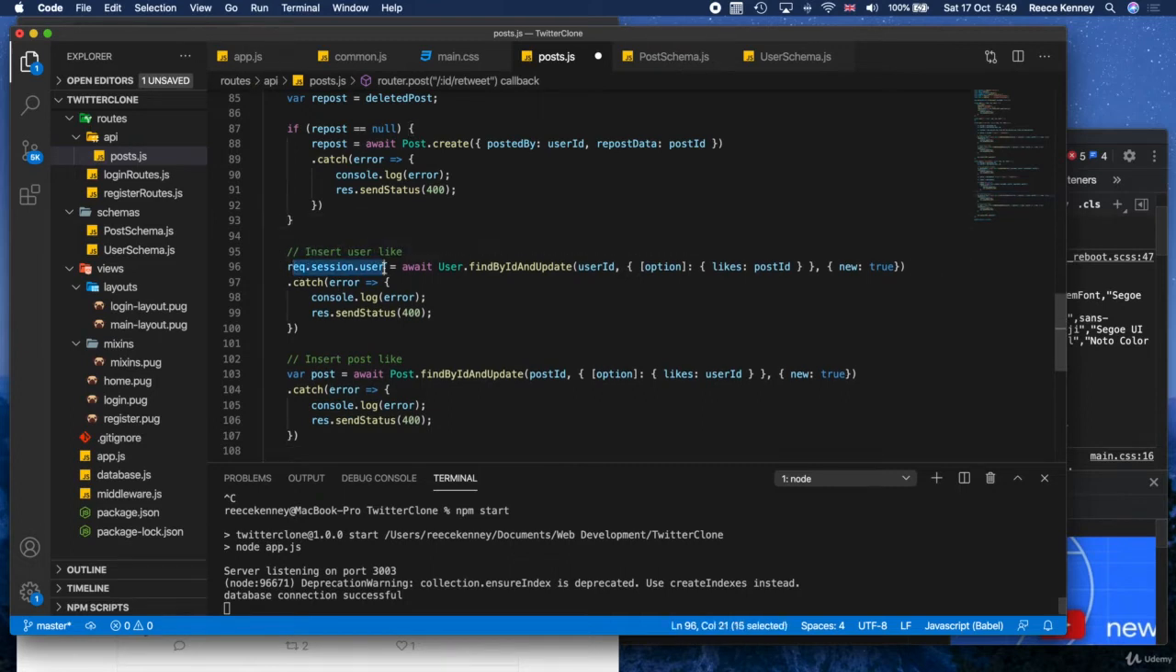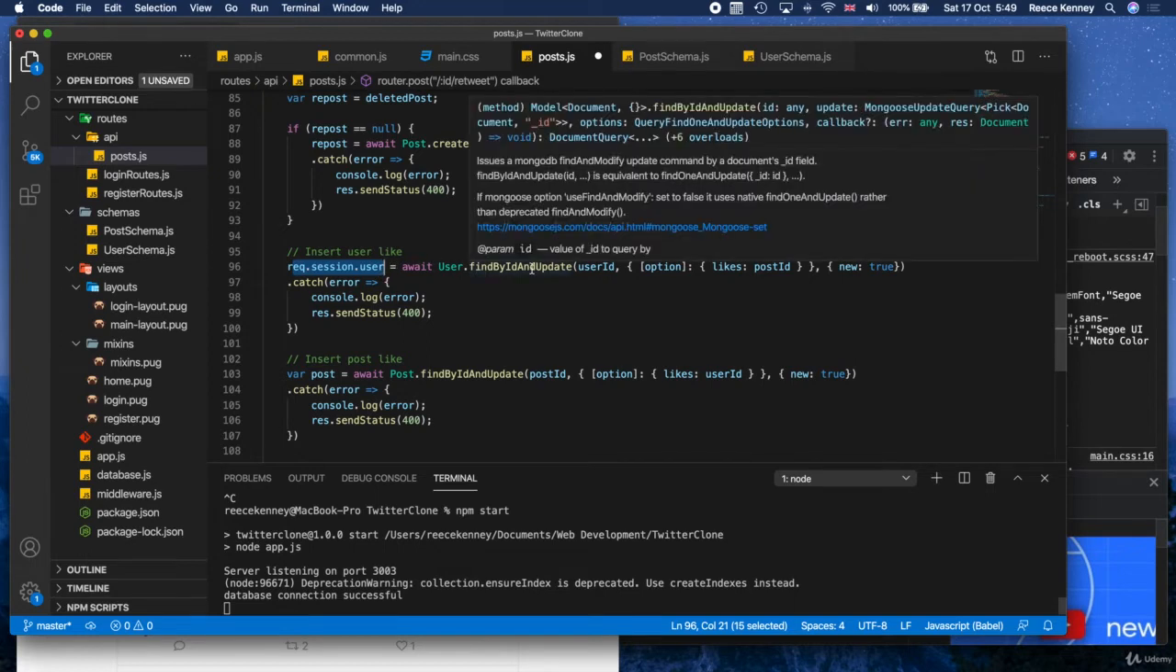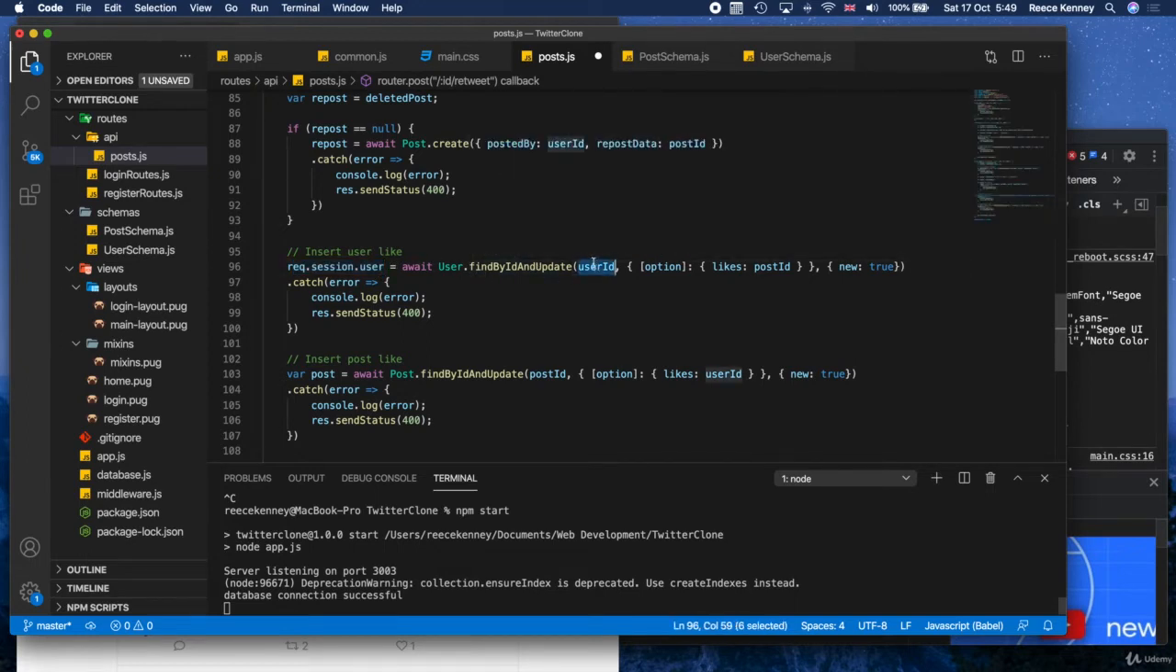So we're calling req.session.user, and we're setting that because remember, we need to update the user that's stored in the session every time we make a change to it. And then we're saying await User.findByIdAndUpdate. And the ID, of course, is userId. Now, the only thing we need to change is this part here.